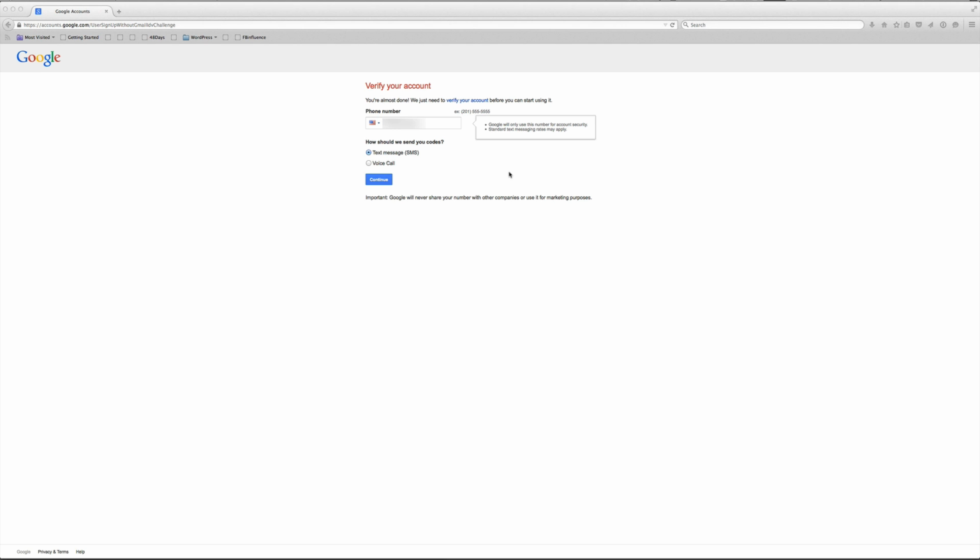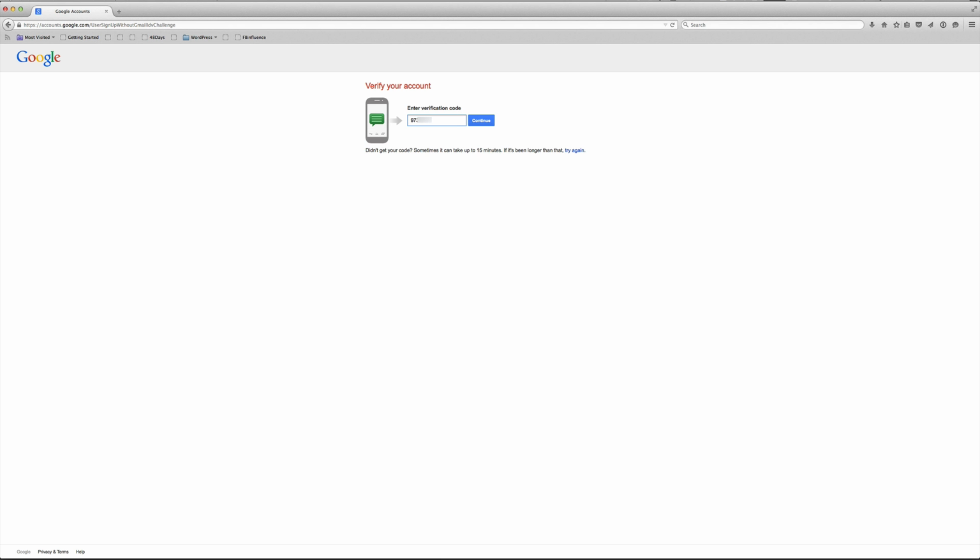So here's the step where you can decide if you want a text message or a voice call. I like a text message. I'll click Continue. And my text message verification took about 5 or 10 seconds to come through. Yours may vary, but it usually isn't very long. Click Continue when you're done with that.